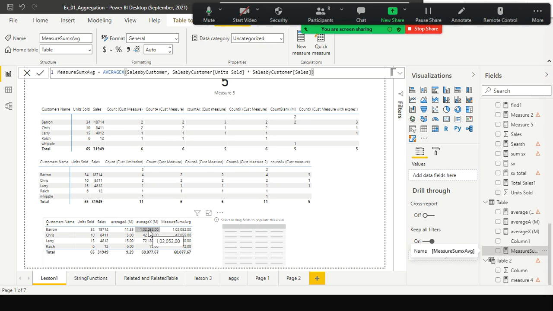Okay, and probably you can also check it out. I'll share this one. I will also check this one. 102052. Okay.